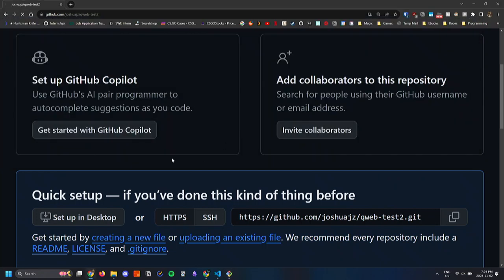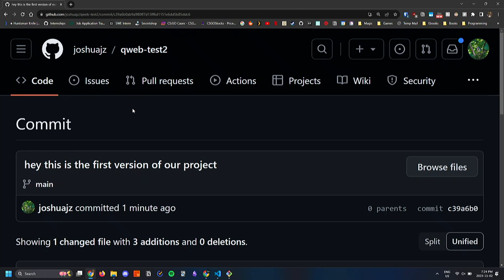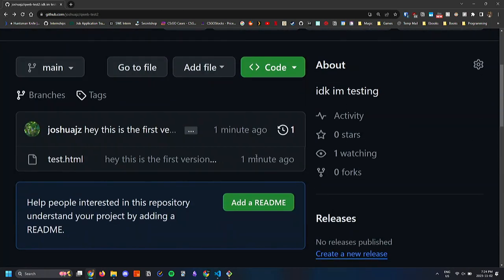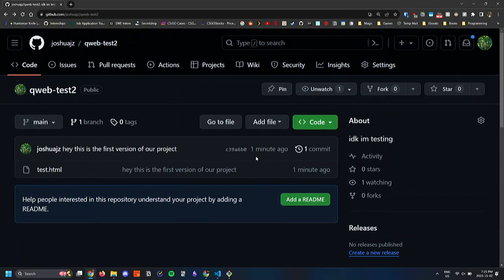If I head back over to my repository and if I refresh, everything's looking good. So we can see my commit right here. You can see my message, hey, this is the first version of our project. We can see in the corner here that there's been one commit. If I click on the commit itself, it'll show you all of the changes within that commit. So if I scroll down here, I'll see the changes that I made to that file. And if I click back, we can see that this is just that base version. And this is the link that we can send to our fellow developers to ask them to help out on our site.